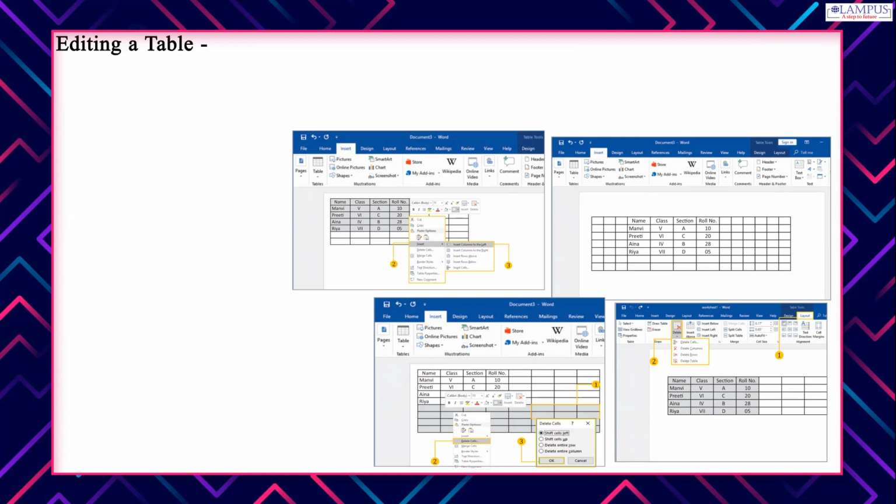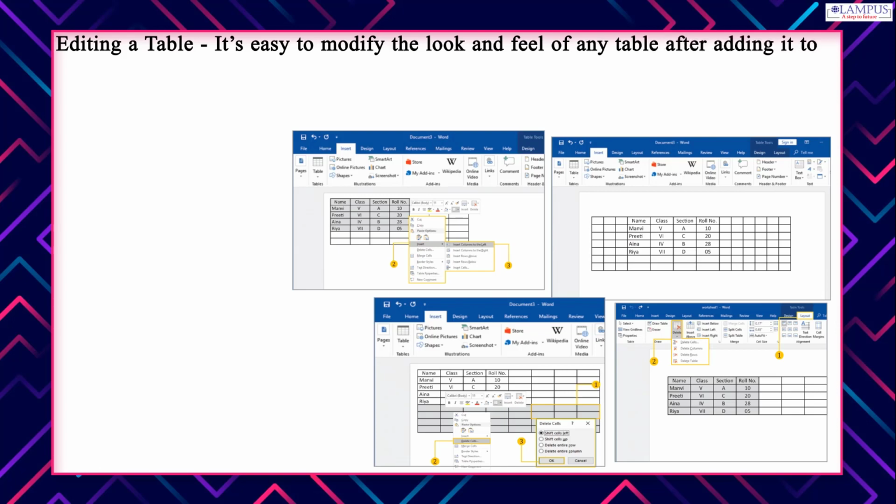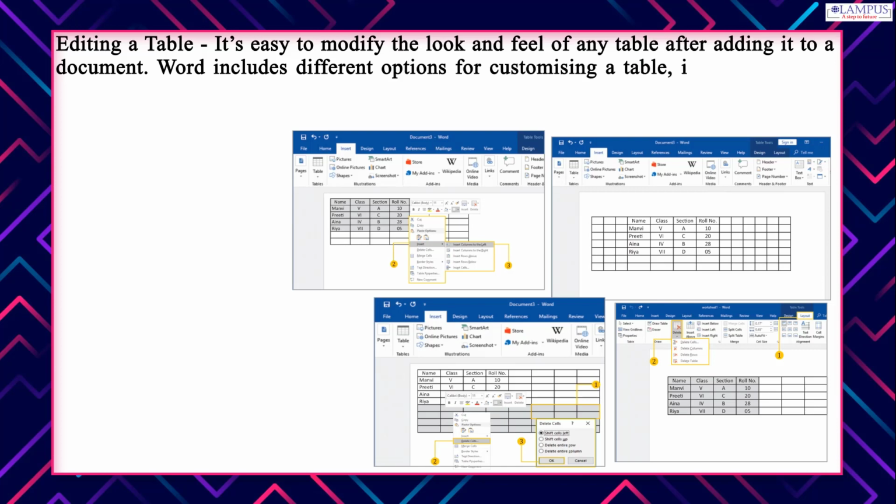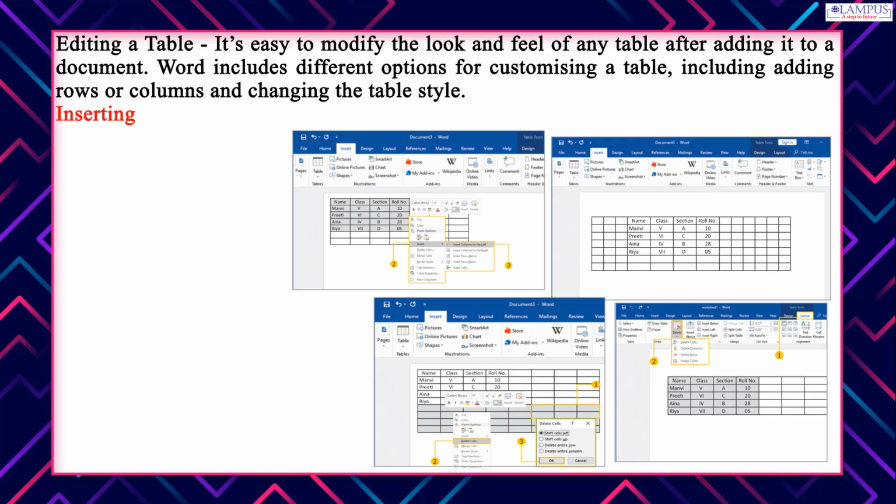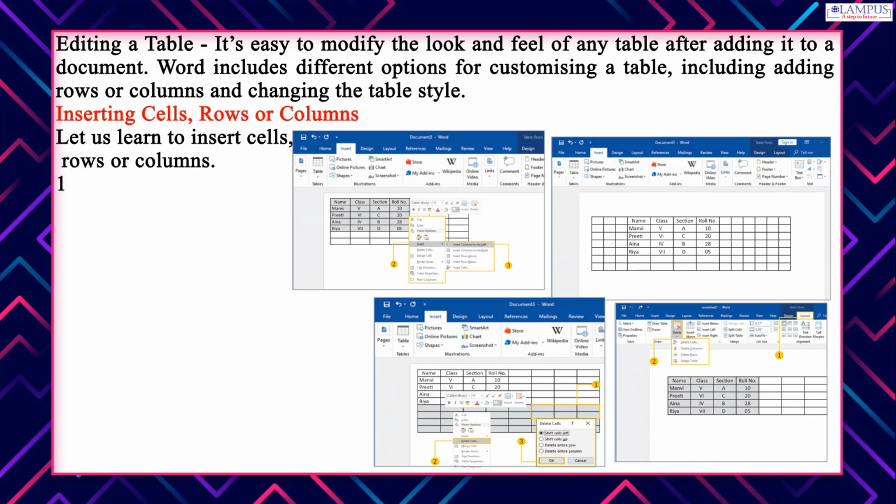Editing a table. It's easy to modify the look and feel of any table after adding it to a document. Word includes different options for customizing a table, including adding rows or columns and changing the table style. Inserting cells, rows or columns. Let us learn to insert cells, rows or columns.